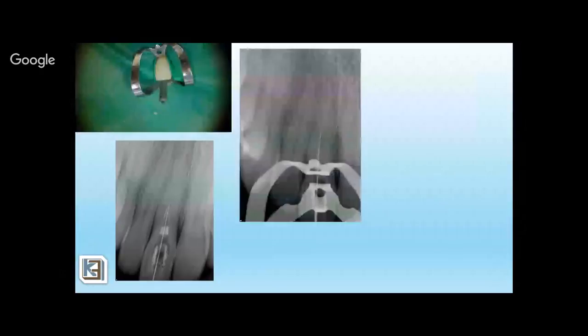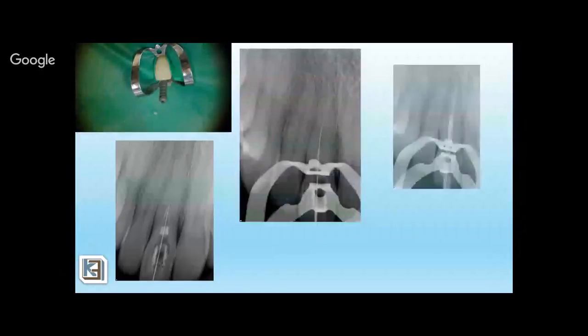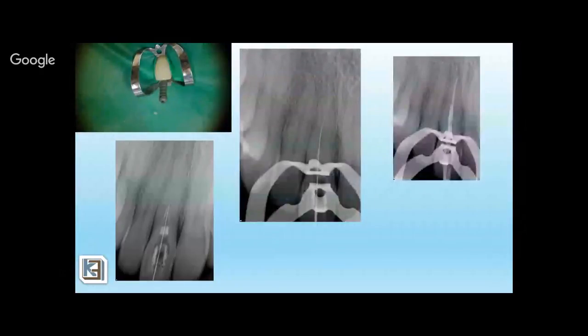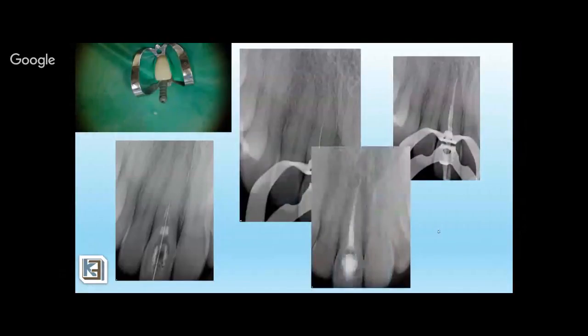So this was my first file. This is almost to length. This is my master cone gutta percha. Now, this is the final. Now, notice how irregular this is in the center area here.